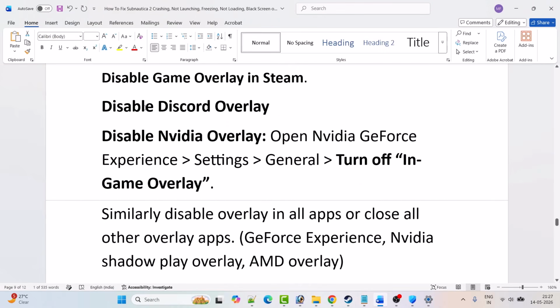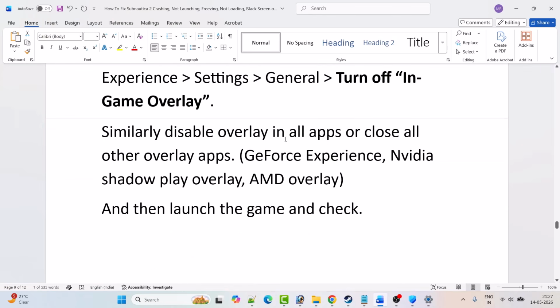Disable Discord overlay. If you have installed Discord on your PC, then disable Discord overlay. Disable NVIDIA overlay. Open NVIDIA GeForce Experience settings, general, turn off in-game overlay. Similarly, disable overlay in all apps or close all other overlay apps such as GeForce Experience, NVIDIA ShadowPlay overlay, AMD overlay, and then go ahead, launch the game and check.